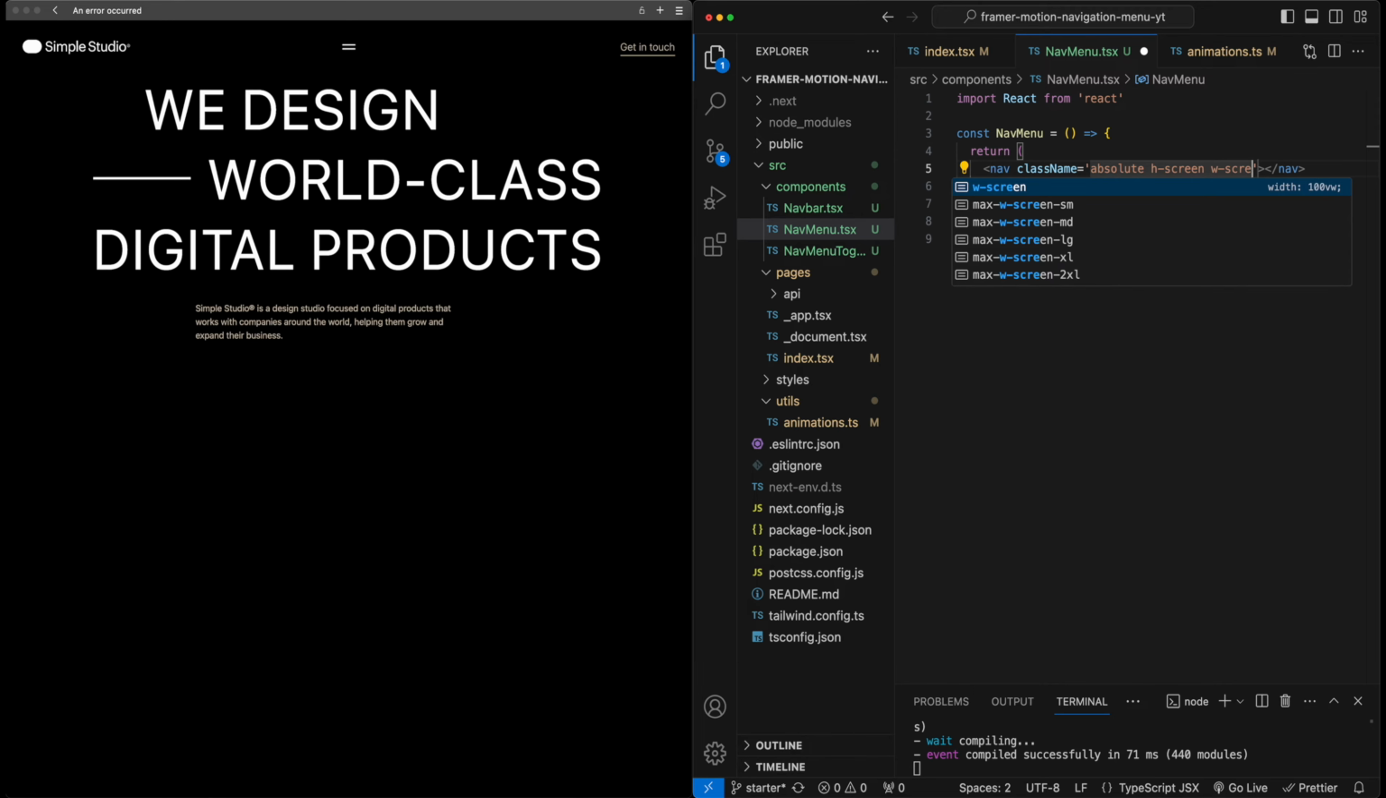And now let's go ahead and actually pull this nav menu in. So let's go to the index file. And in here, I'm going to simply go above this navbar and say, if menuOpen is true, then let's go ahead and show the nav menu.